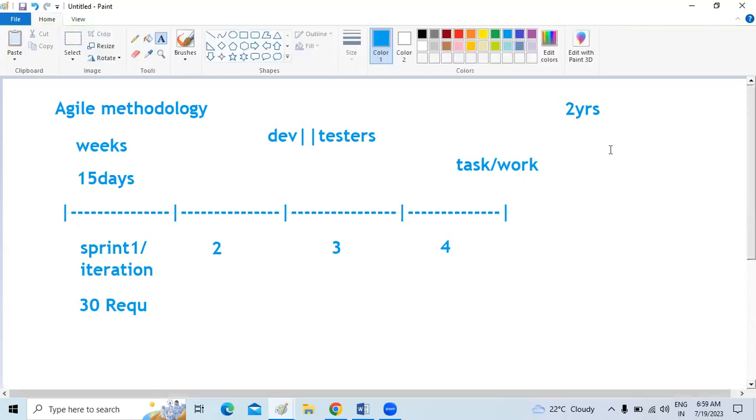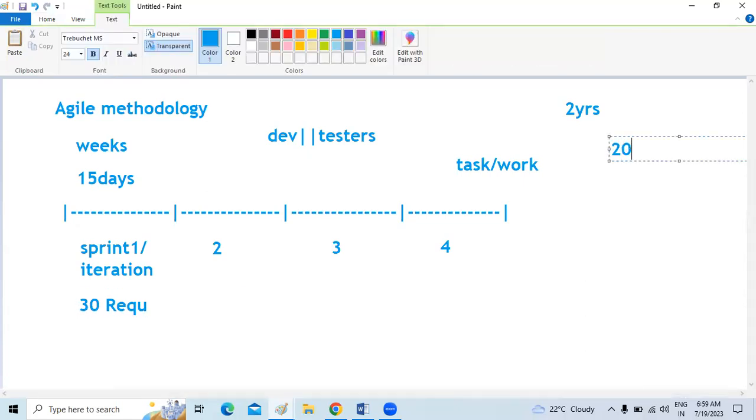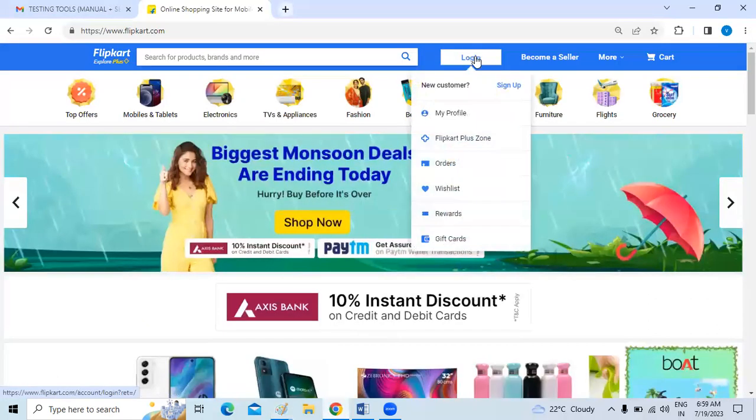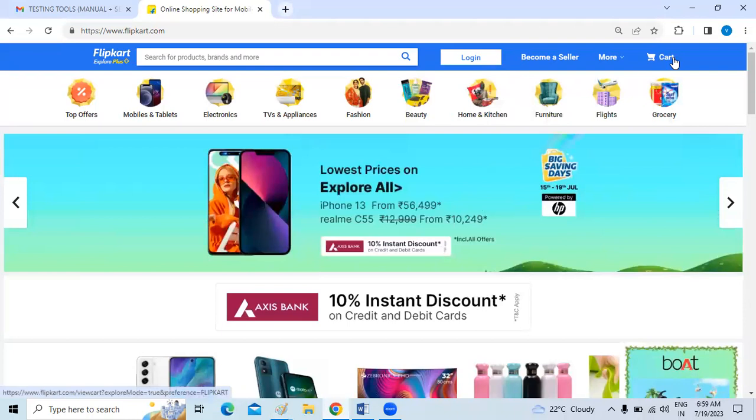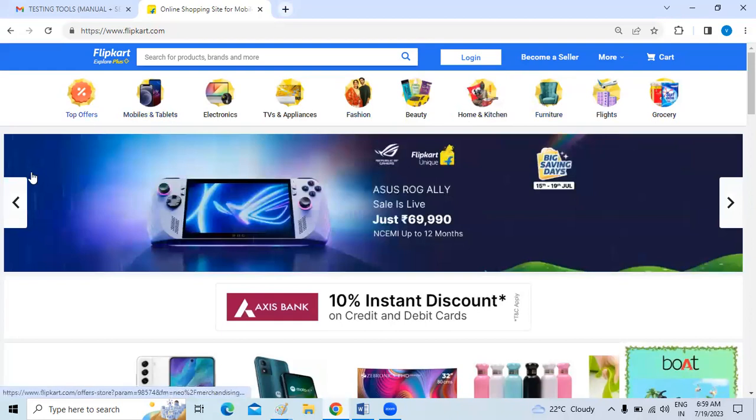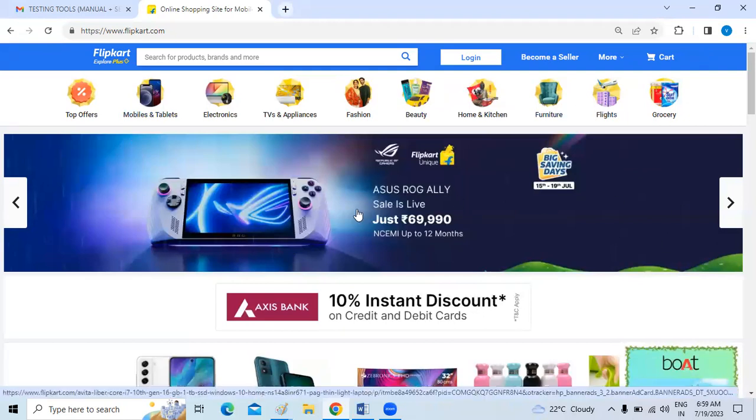Within this 2 years time, we need to develop, for example, 200 requirements, 200 functionalities. Login is one functionality, become a seller, more cart, top offers, mobile tablets, like this, we need to develop 200 functionalities. Among these 200 functionalities, they are not developing all of them at a time. They are divided into some sprints or some iterations, into some parts. One part is related to one sprint.